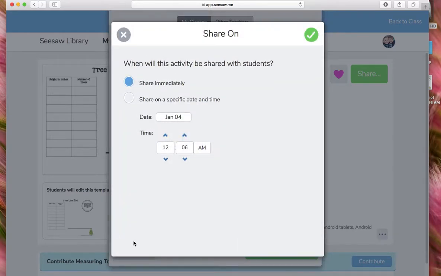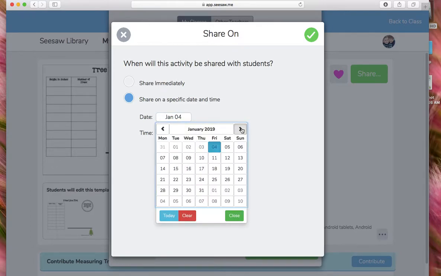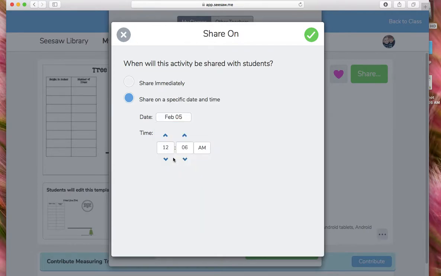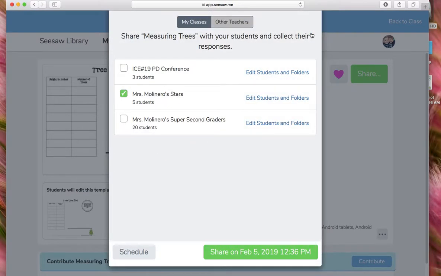I'm going to click Schedule and I have the option of sharing immediately or on a specific date and time. And so if I want to share it out on the 5th of January, I can do that, and I can choose what time I want them to receive it.